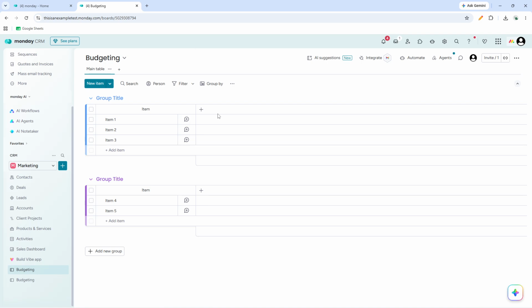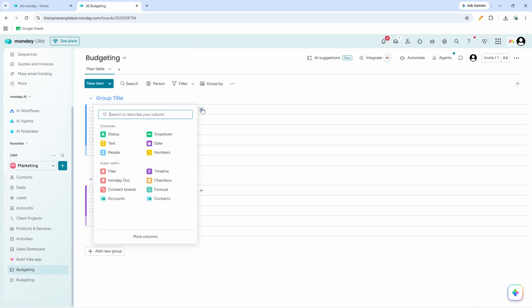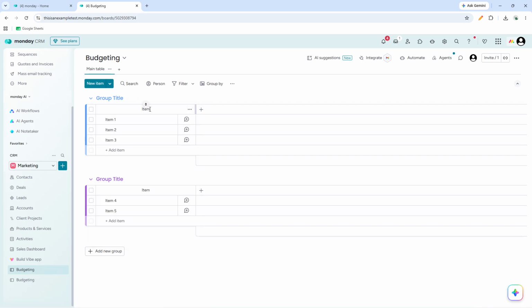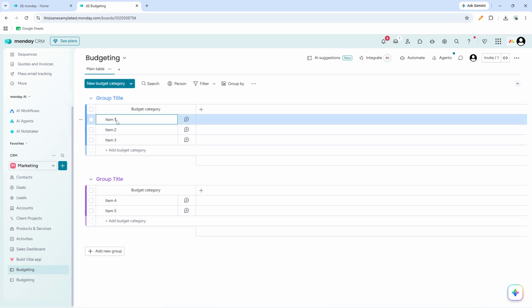Once the board is created, you can begin setting it up to track your budget in a structured way. Start by adding items that will represent the parts of your budget you want to monitor. These could be budget categories, departments, projects, or different expense types, depending on how your organization handles financial planning. In the first column, enter the category name for each item, so every row has a clear label.